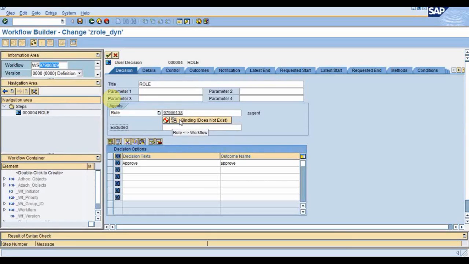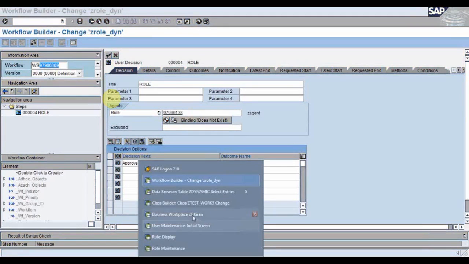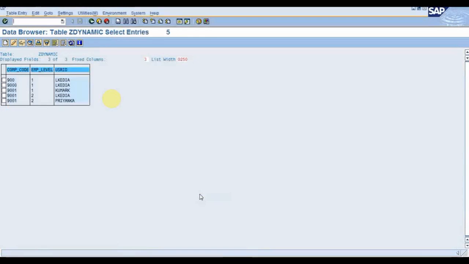If you're passing workflow container elements to the rule container elements, from the rule container elements we are passing them to the FM. That binding is done over here. We will be doing the binding here. And now let me show you what two mandatory parameters are there in the FM.